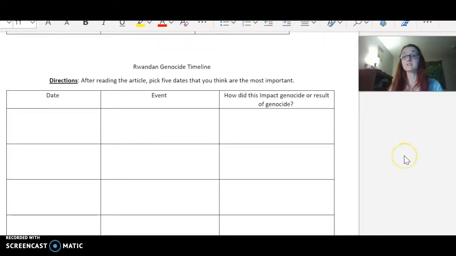An example of this might be the shooting down of the president, who happened to be a Hutu. That might be one event. You might have it as your first event. You might give more of the background information that happens before that. But that would be an example of an event you could choose. And how did it impact the genocide? That is the official starting point. Even though this was building up until that point, that is the point that actually sets off the mass killings. So you're going to pick just 5 events to add to your case.